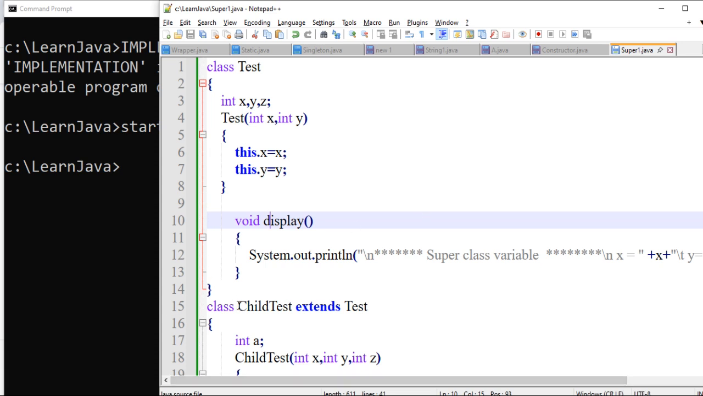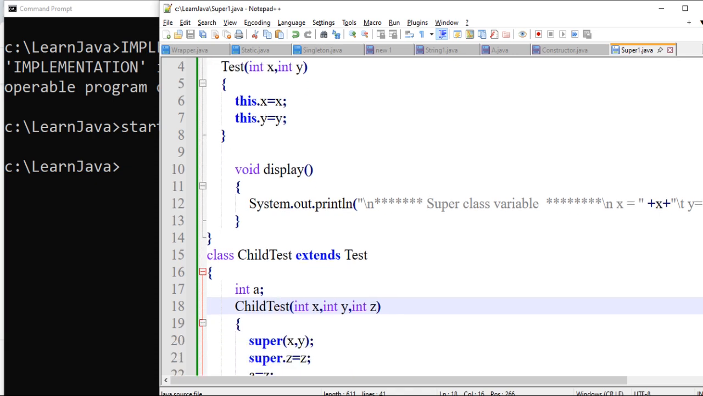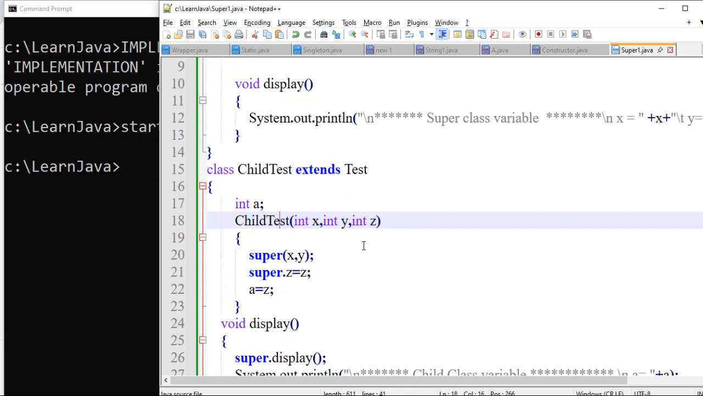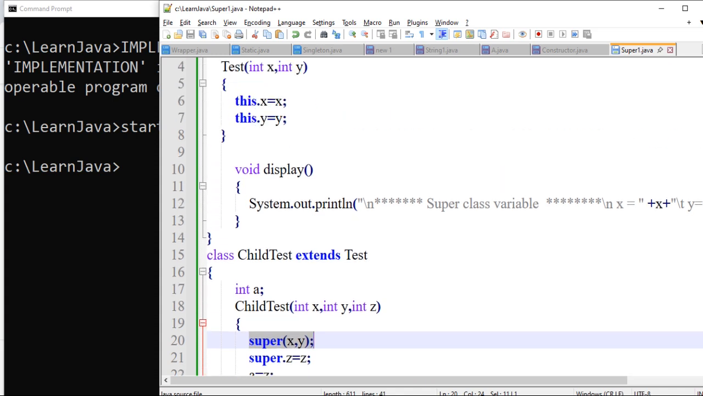Now here I create one child class, that one is extends Test, meaning that Test is the base class and the child is the derived class. Okay, here this one is a constructor. Now here you see, here I use my super keyword. Using the super keyword, I want to call the base class constructor. So this two-argument constructor will be called. In my base class I already have a two-argument constructor, so this one will be called here.